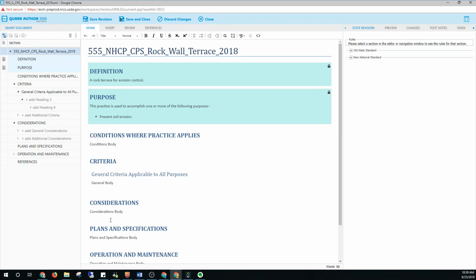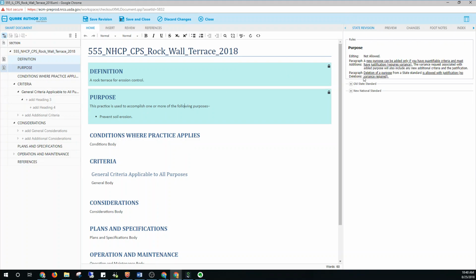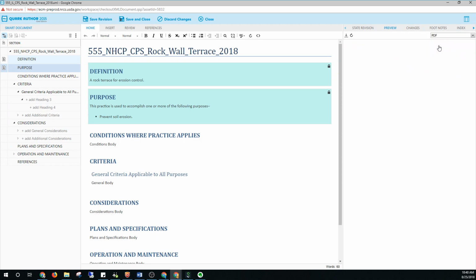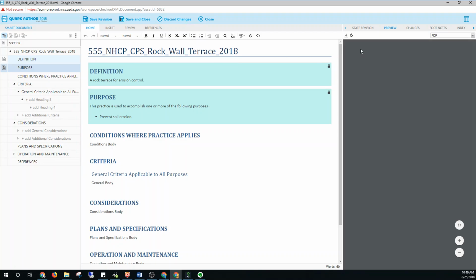This middle window here is where we're going to actually write the standard. This is our content editing window. And then the right side here, for a specific state standard, we have the state revision pane that will tell us our editing rules. And then we have the preview button, so we can see the preview pane, a preview of the document of the standard.